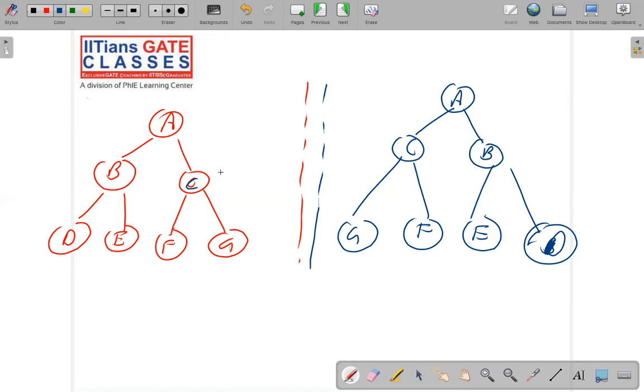Try to assume that this tree is facing the mirror, and this is the mirror. So the tree will flip. C will come here, B will come here. So this is the mirror image. So we need to write down the program to construct the mirror image of a given tree.